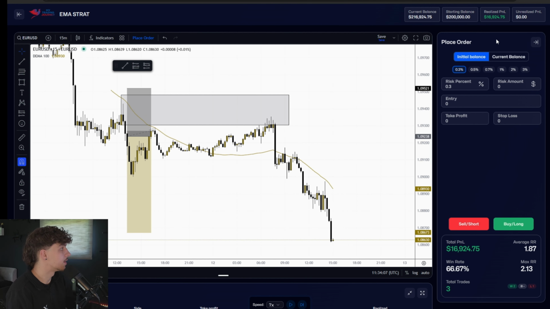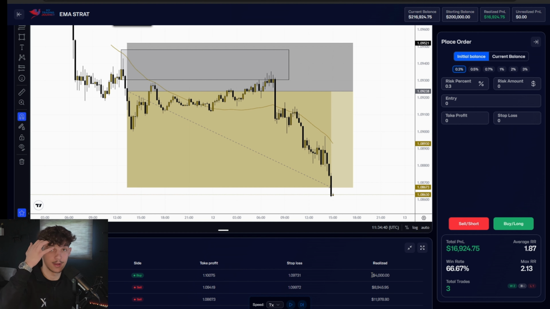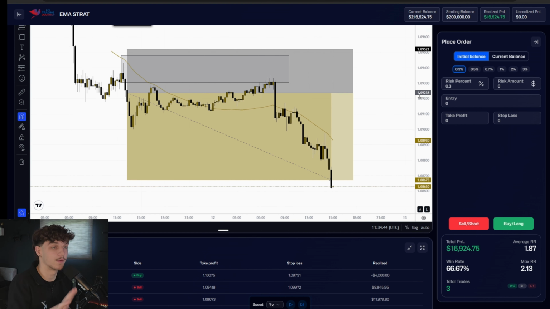Amazing. So now the account is currently at $16,924 in profit. Our win rate has moved to 66.67%. Our average RR is 1.87, which isn't the best at all. And our max RR was 2213. If this was a funded account challenge, we can see that we would have passed this account. We would have actually gotten the phase one out of the way just from 3 trades.